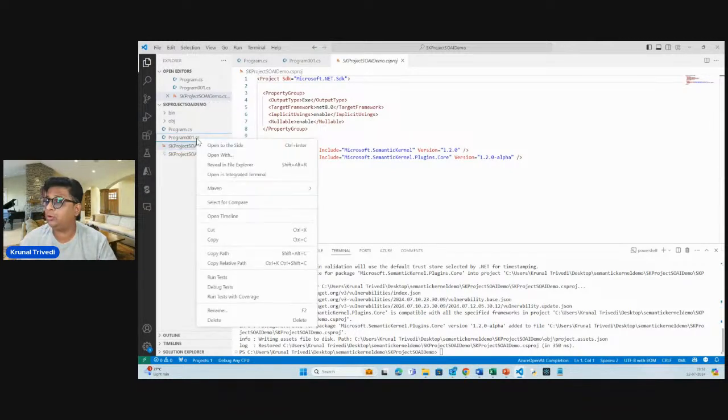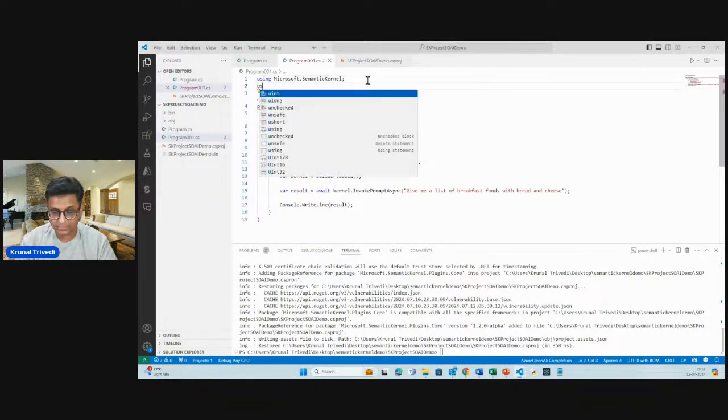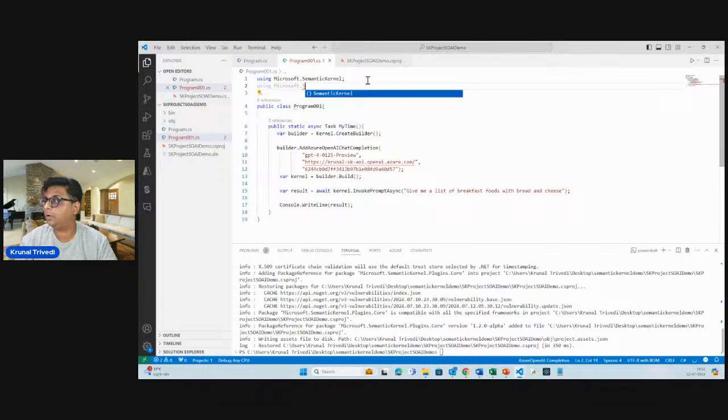It is in preview mode, so it might give me some warning that I need to suppress. If I quickly copy this code to explain, the first part of the code is the same, but first let me add the namespace. So using Microsoft semantic kernel plugins.core, and yes, the first part is the same. We just create the builder, Azure OpenAI chat completion API. I'm going to use my model deployment name, API endpoint, and key.